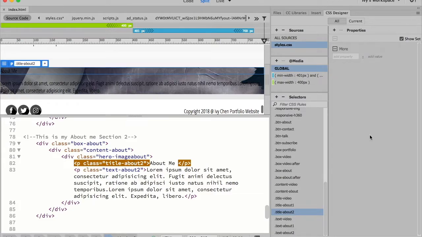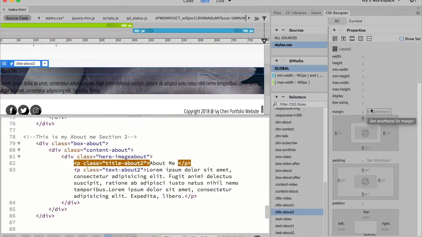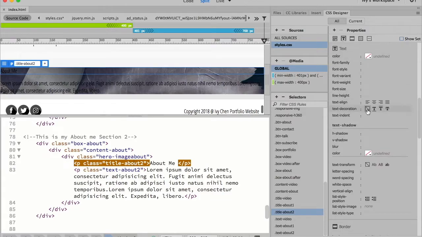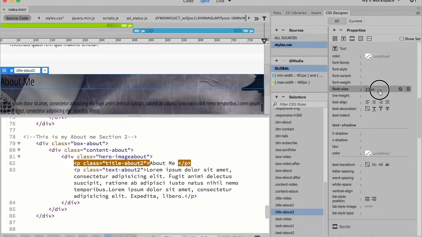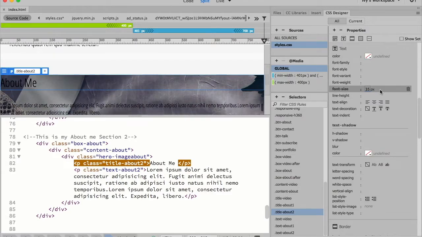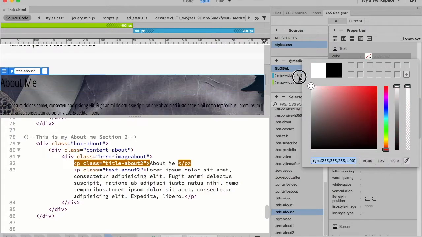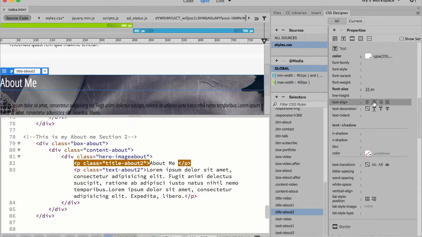Okay, so let's style it. Title about two here. You're going to click the show set. Definitely go to the text here. Adjust the font size first. Pixel. Okay, make the font size bigger, say like 35, and change the color to white and make it center. Okay, so it's one big column here. I'm not going to apply any columns here. See, no column. It's clear cut. Okay, so because my image is in the background, I can overlay my text on top.